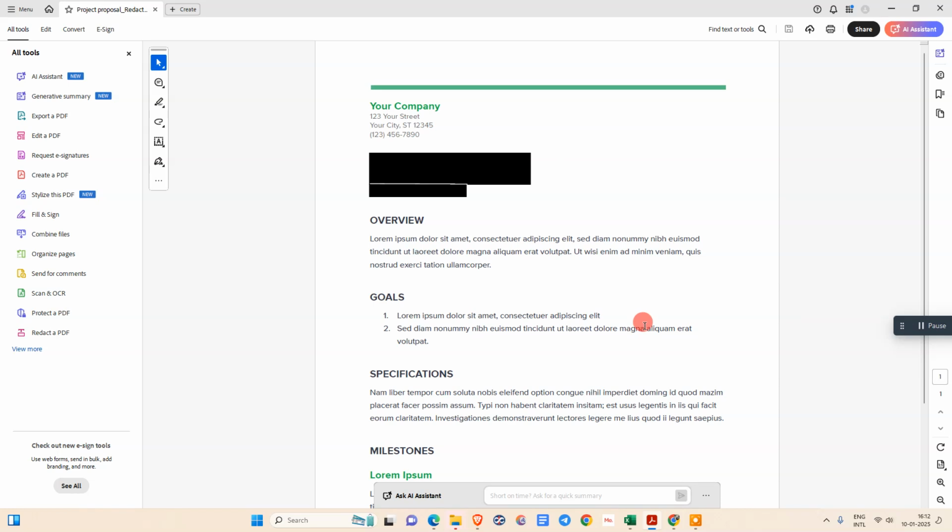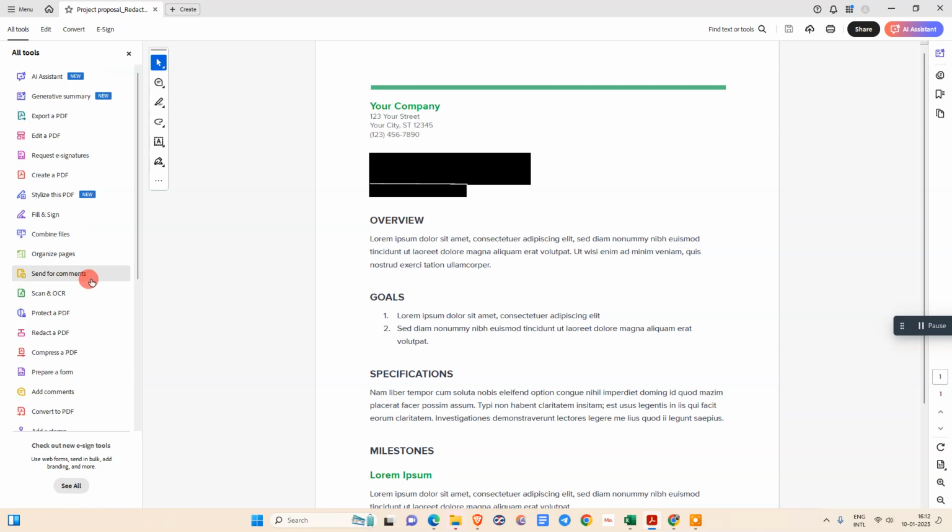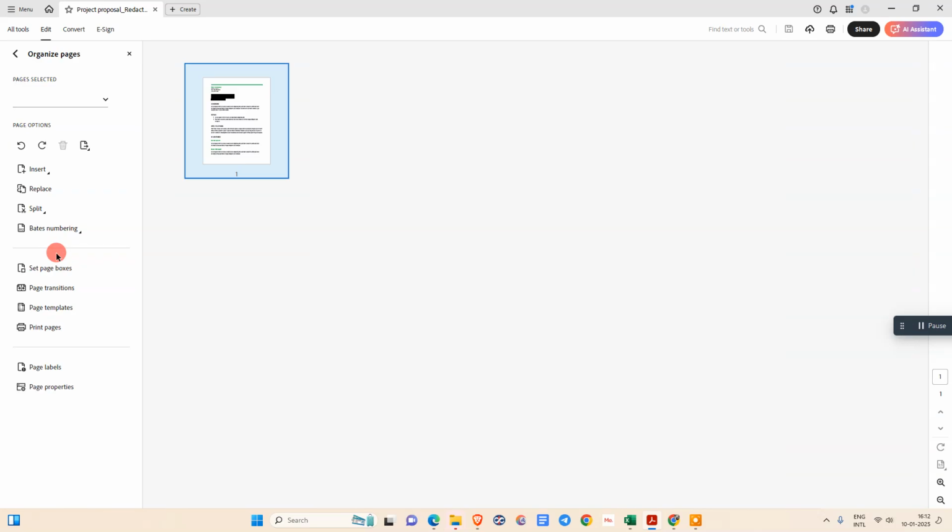So guys, in order to rotate the page, we need to go in the option called organize pages. You need to go in all tools and you can see this option called organize pages, or if you don't find it here, you can go to view more. You definitely see this option in the bottom. So let me select this option, then your page will be like this. In my case there is only one page, so it's showing only one page here. So just hover the cursor over this page.